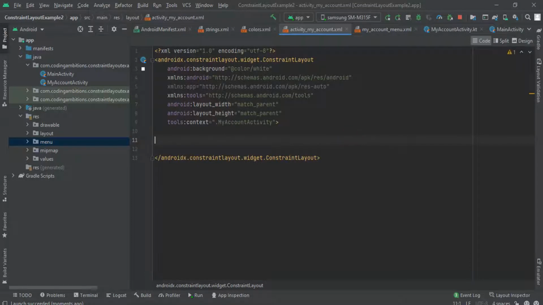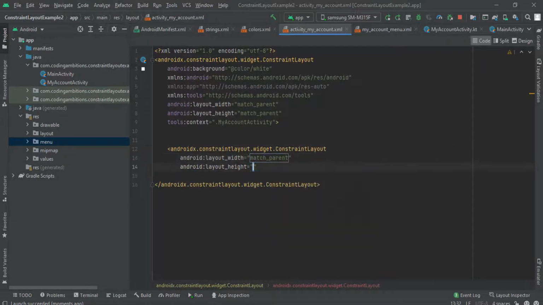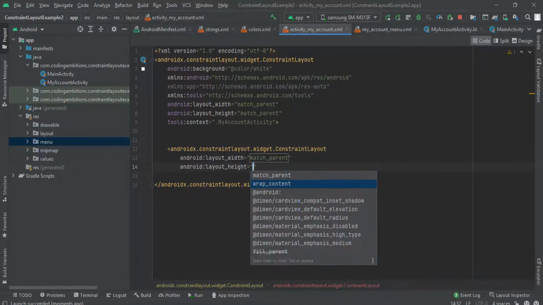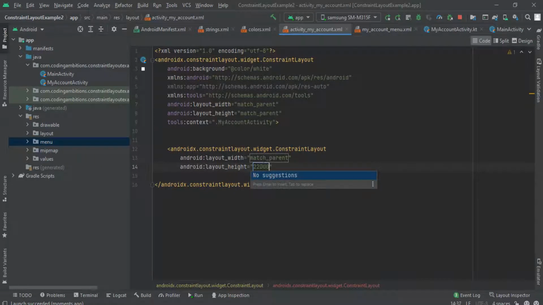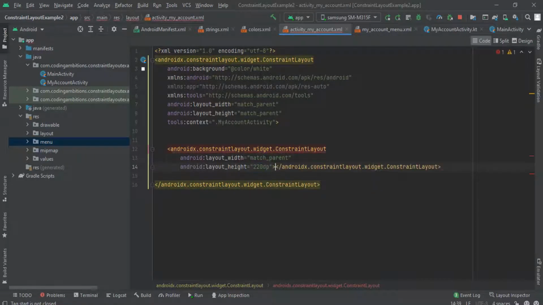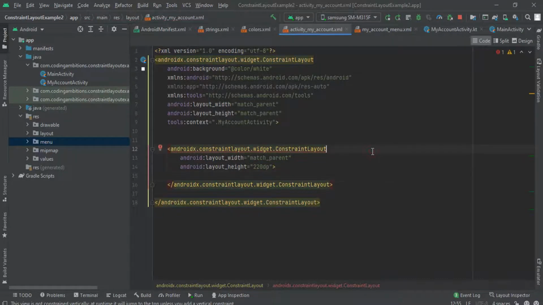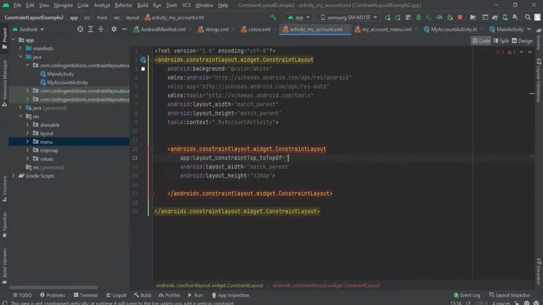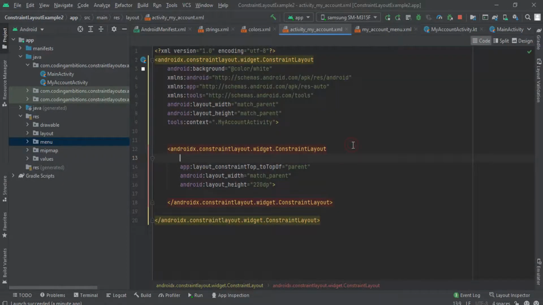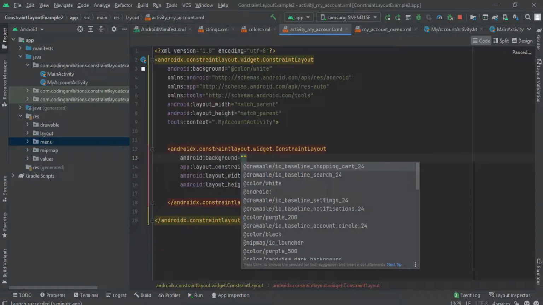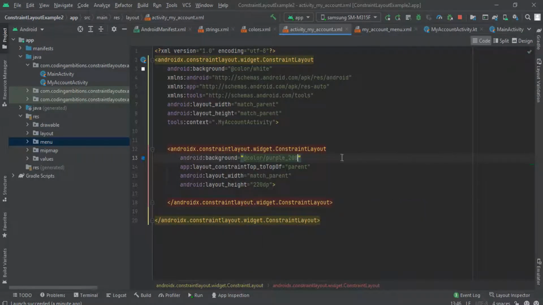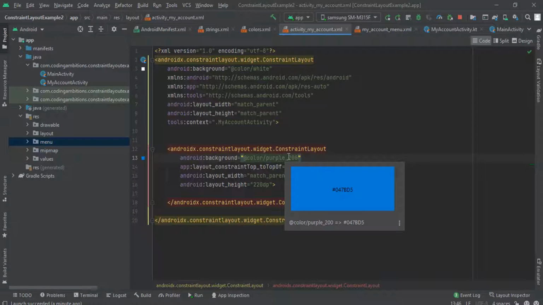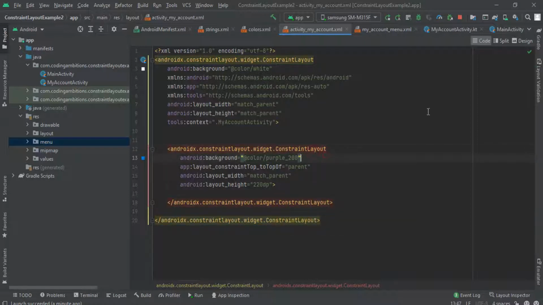So let's take a ConstraintLayout here, width match parent, height wrap content, or we can take approximately 20 dp, and it is asking for a missing constraint. So where we want to align this: top to top of the parent. And let's give it a background color, the primary color. You can name it accordingly; this is the color which comes by default, so I am using that color.